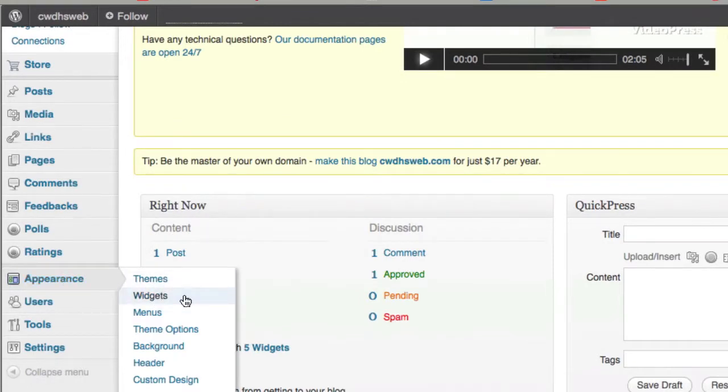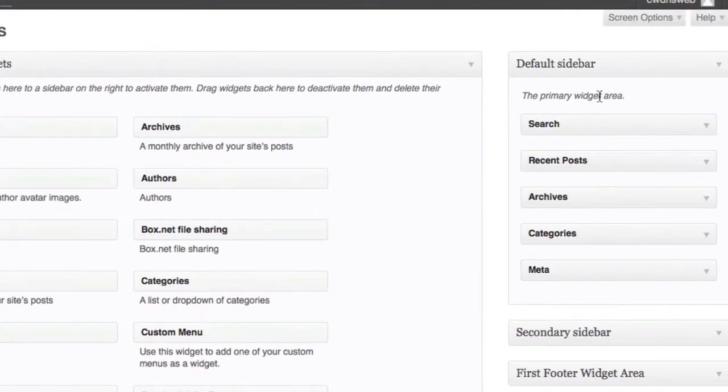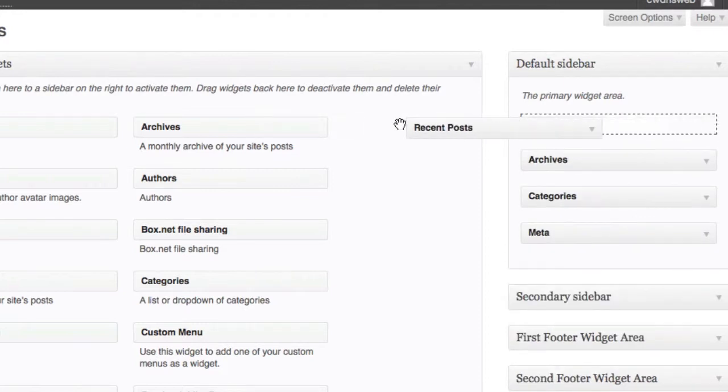Click on that. You'll come to this page. And these are your available widgets. So these are little bits of code that will add extra things to your site. So if you look on your default sidebar, they put in a search, recent posts, archives, categories, meta. Maybe I don't want any of those. So what you can do is, if you hold your mouse button down, I can just drag these out of here. I don't want these here anymore.